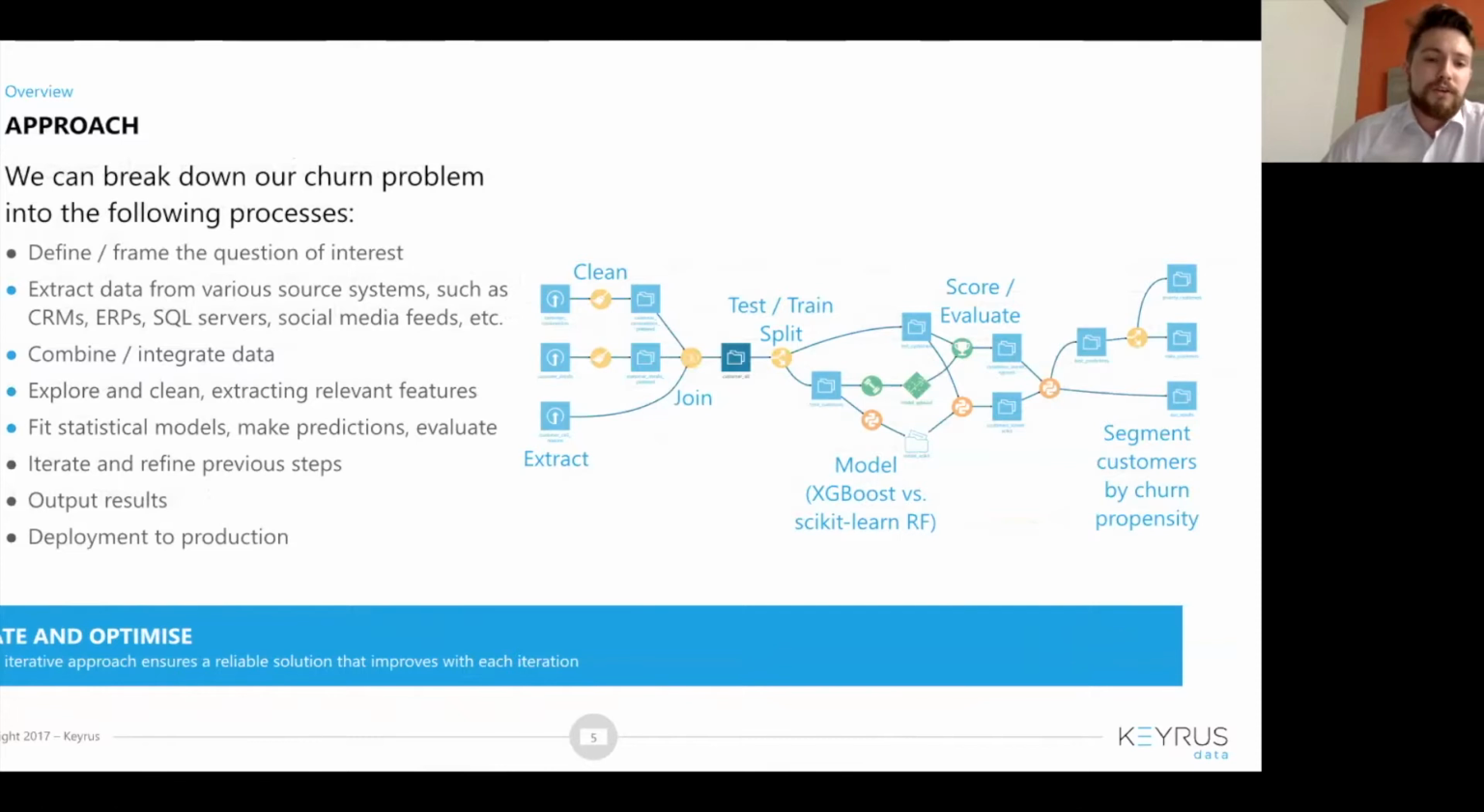So what kind of approach might we use to solve such a problem? Well, this approach isn't strictly limited to churn or telecoms, but is more of a general data science workflow. Of course, first we define or frame the question of interest. What is the churn propensity for any single customer to leave us? We'll then go about extracting our data from our various source systems. So that could be your CRMs, your ERPs, your transactional systems, social media feeds, etc.